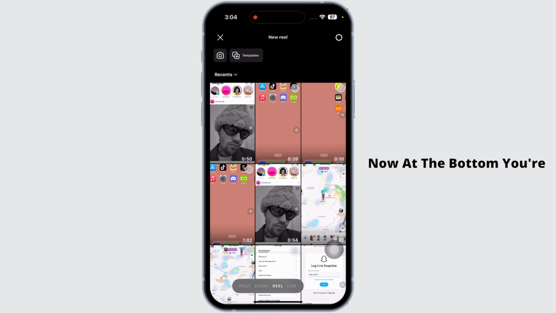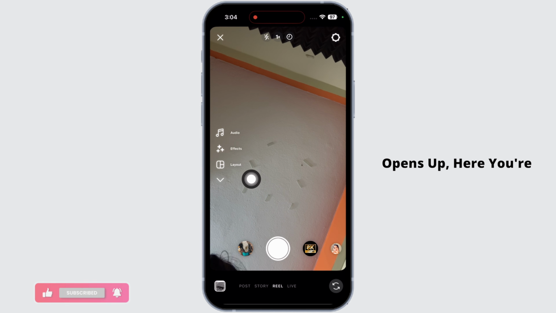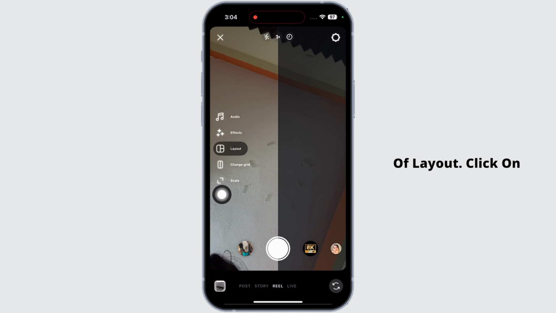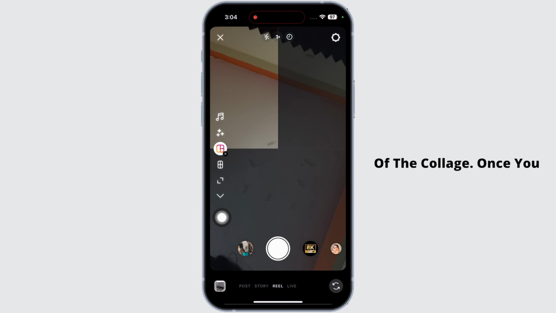Now at the bottom you're gonna find a fun option. Set it to reel. Then click on the camera icon. Once your camera opens up, here you're gonna find the option of layout. Click on that. Click on the option of change grid. Now from here you can select any of the collage.